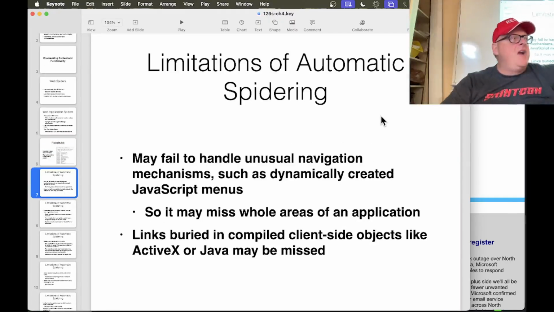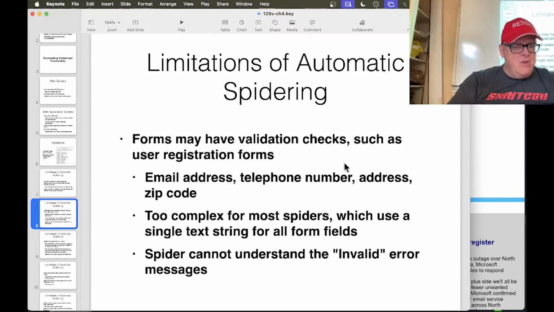So automatic spidering will find the stuff that's easy to find, that's right there in links, but it'll fail to find dynamically created JavaScript menus, links buried in things like ActiveX and Java, and in the old days, Flash. There are various kinds of links that your spider won't use, so spiders will not find every page on a site. And forms, like I say, might want you to have properly formatted telephone numbers, email addresses, and so on, and spiders usually can't successfully fill those forms out well enough to get through.